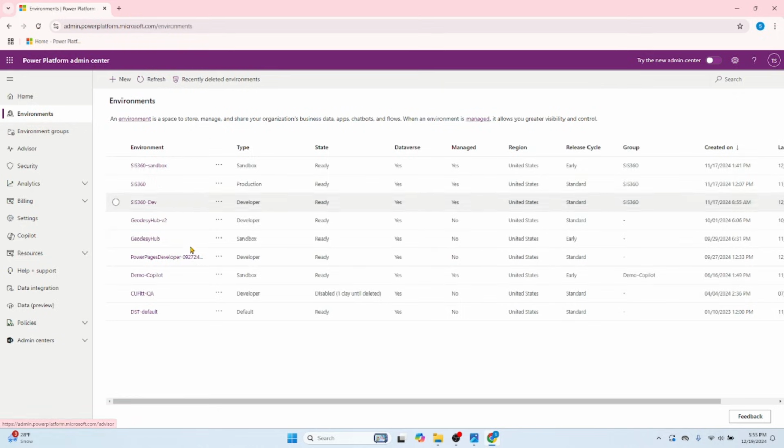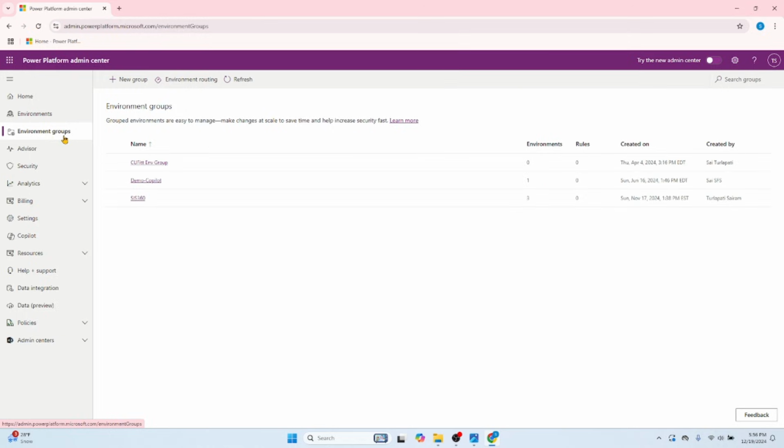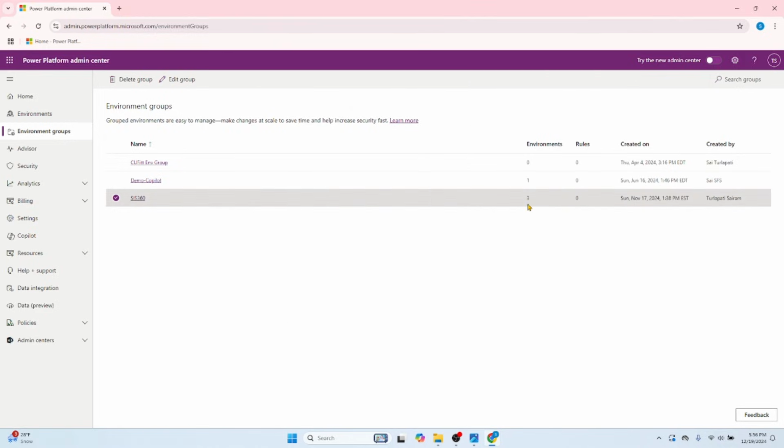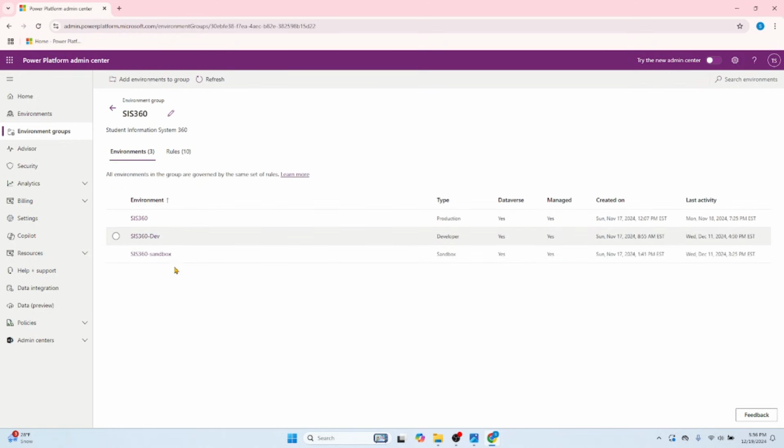We can group these environments also. So here you can see Sys360 Sandbox, Sys360, and Sys360 Dev, right? In the environment group, I grouped all these Sys360 related things. Here you can see this group contains three environments, right? We saw those three environments.